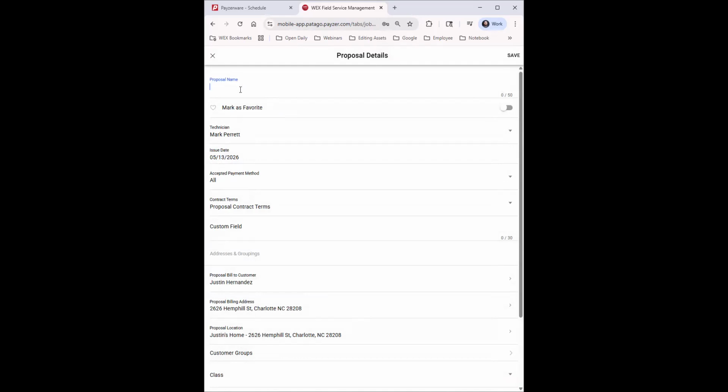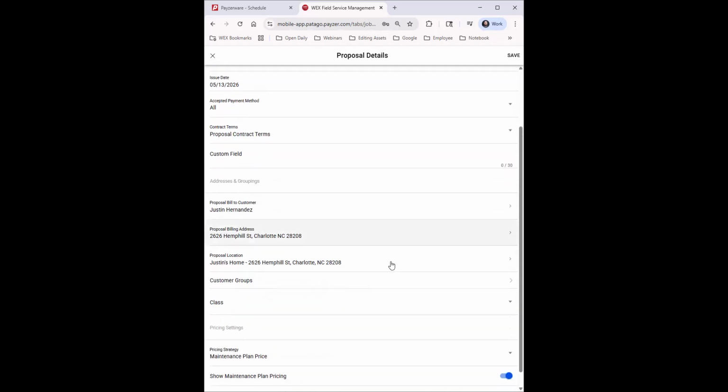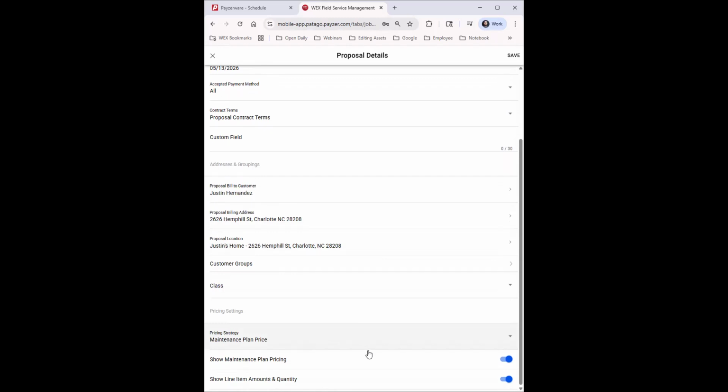I'm building this proposal and I already think I'm going to want to copy this in the future. You can name the proposal so you can remember, maybe this is a furnace install, and I'm going to mark this as a favorite. If you do those two things, that makes the copy feature way more powerful. You hit copy, and I know these are my favorites and they're named, so you know what the proposal is about.